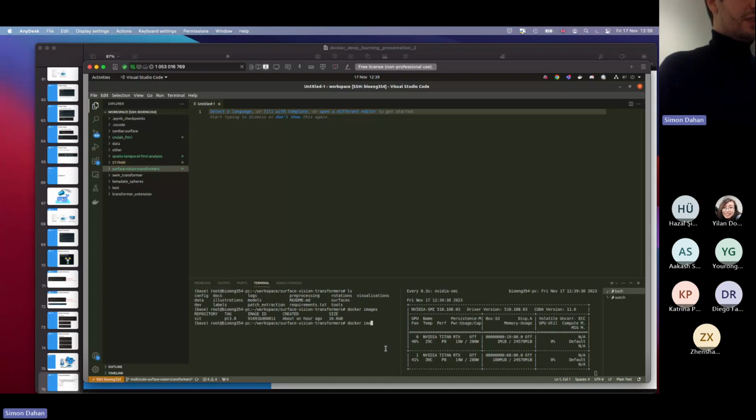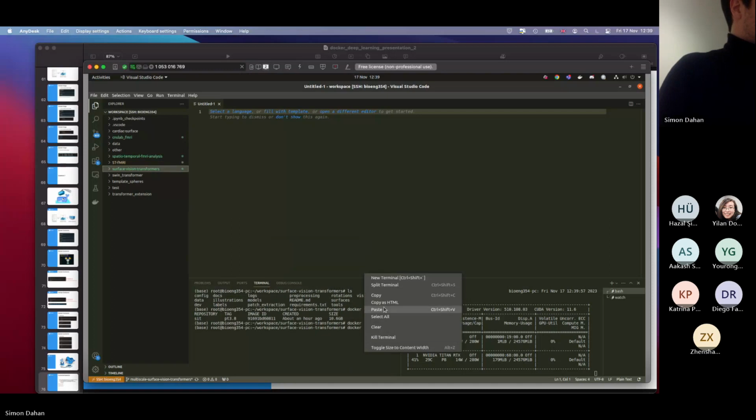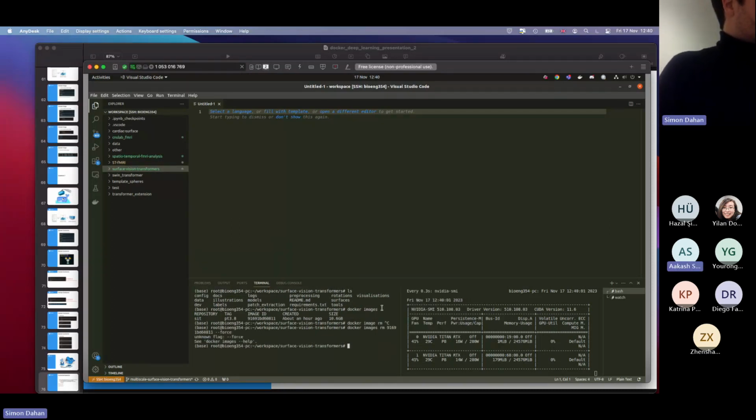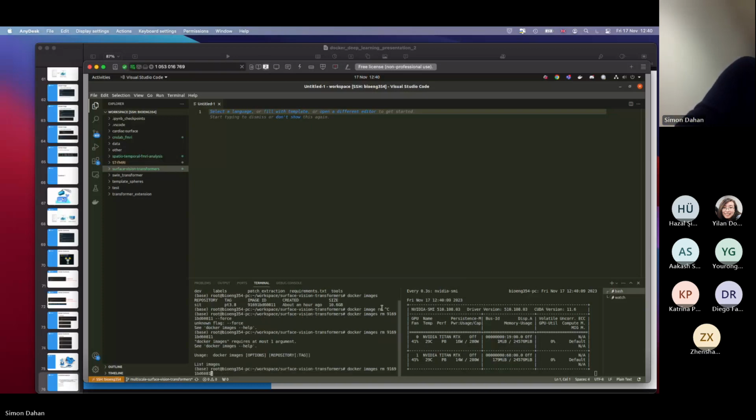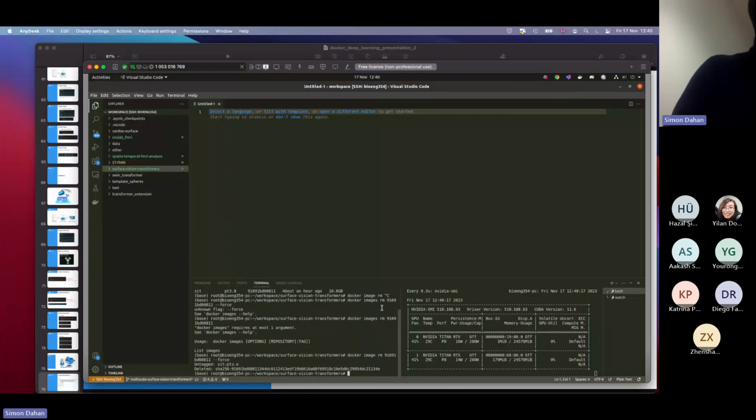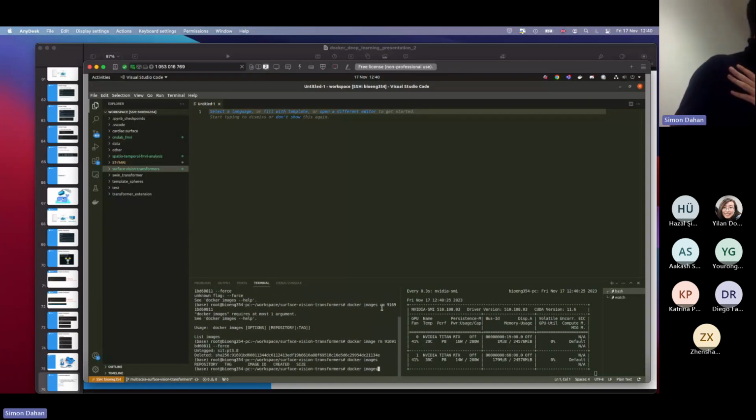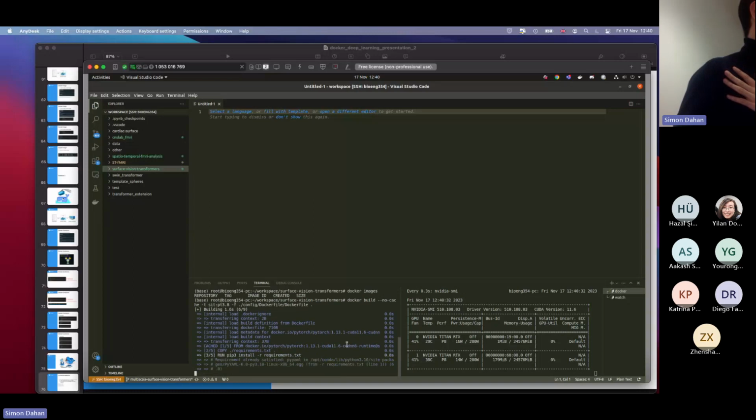Let me remove this Docker ID. Okay, so now there are no Docker images anymore on the machine. I'm just going to build it similarly as I was doing on my machine. So just taking a few seconds.